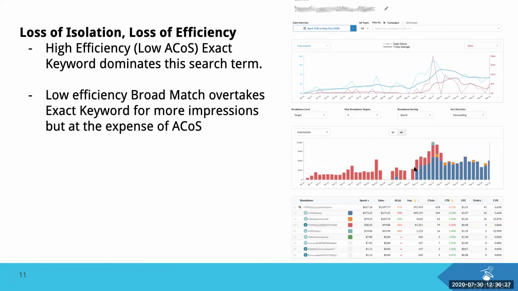And so what you see here is blue takes over vastly, takes over almost all the impressions on red, and eventually takes over all of them. And it's running at double the ACOS. And so even though you're getting scale, right, you are getting some more sales because you've got this broad match running, presumably at a much higher bid, but you lose control on this search term.